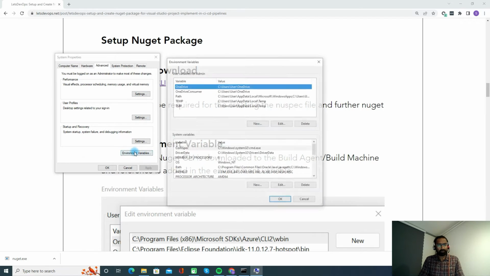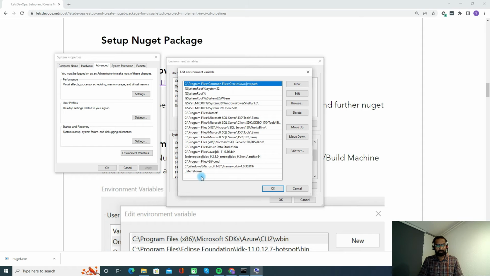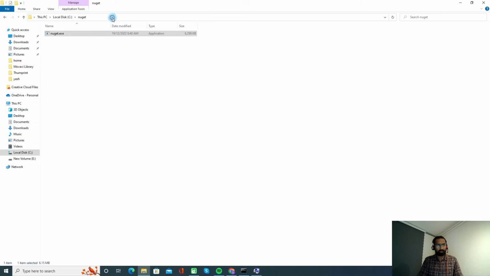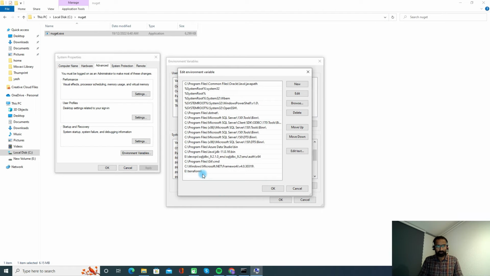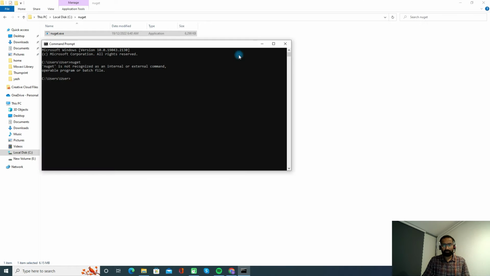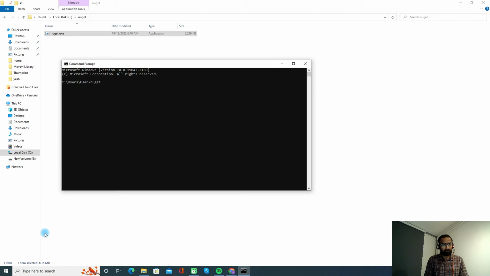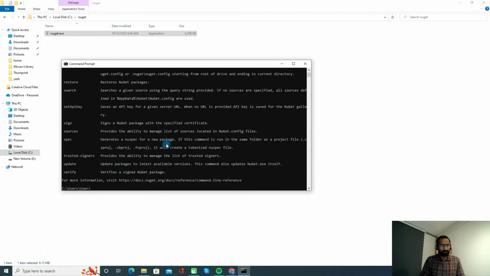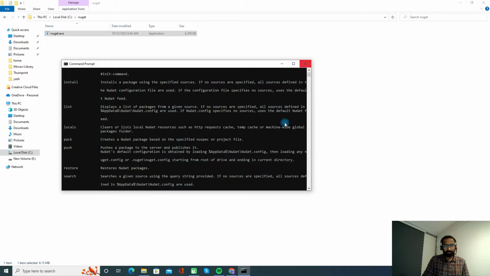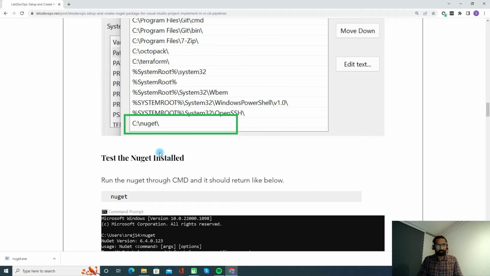Okay, so I'll go to the path here and edit, and then I'll add a new, and here, okay, it didn't copy, so I'll copy again here and then new. Okay, I'll save it, and then I'll run the command prompt again, and then if I try to do Nuget, now I should see all the options.